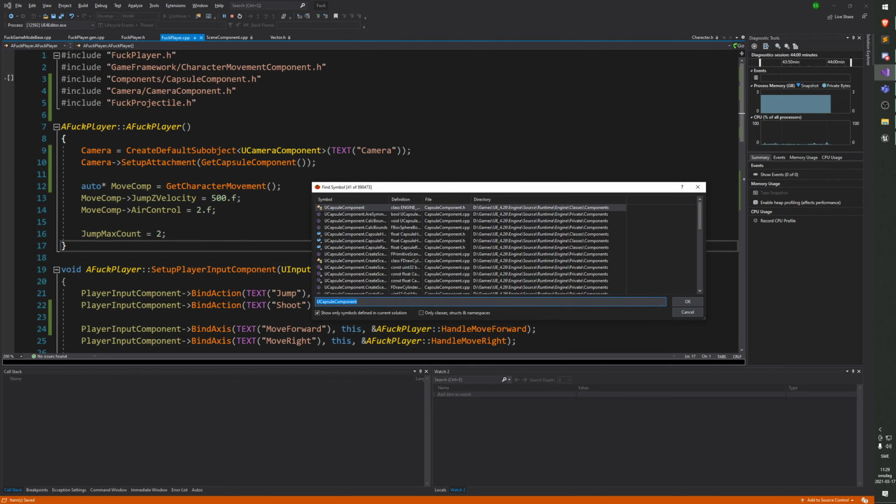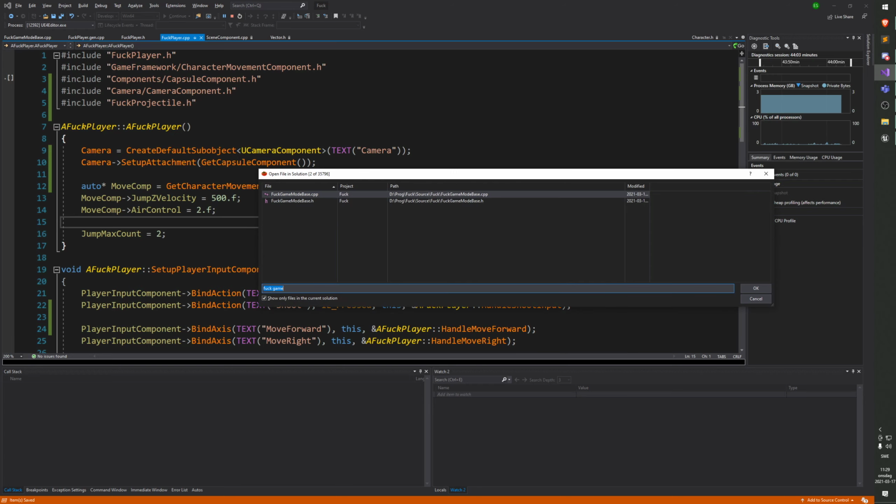If for some reason it's not showing up, you can also use a file search for something like CapsuleComponent. Try to open that file and then sometimes it will show up here, so you get the path here as well. But sometimes symbol search works better because the file might be named something else.